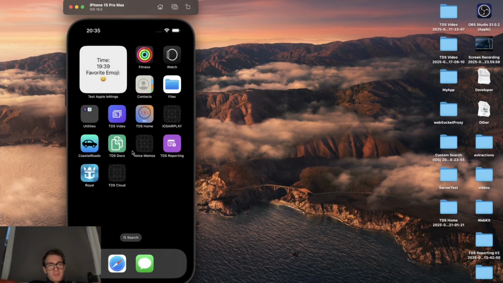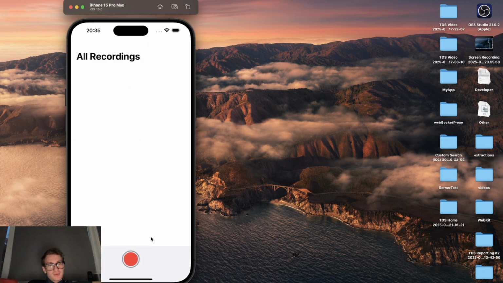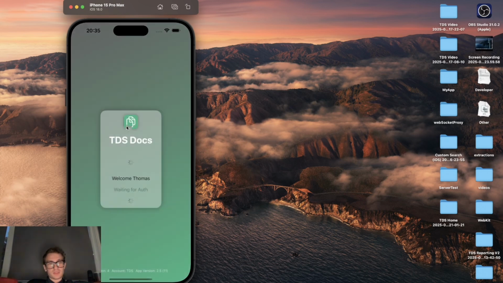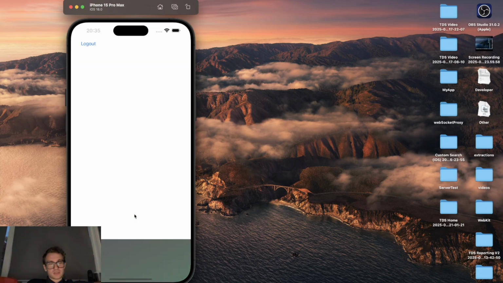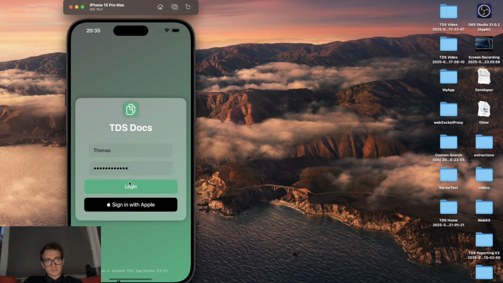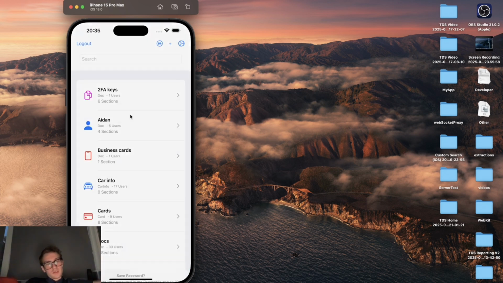What are some of the other things I've been up to recently? Voice memos. This is a voice memo. It's supposed to look like the iOS app. I'm going to implement this in my document storage. I'll log in here again. So this is our document storage application. Store the documents, quickly accessible.